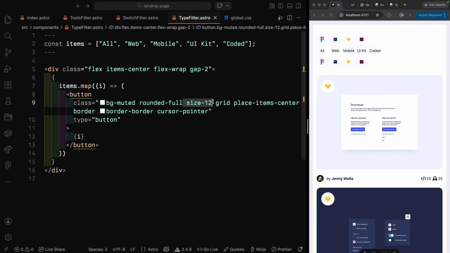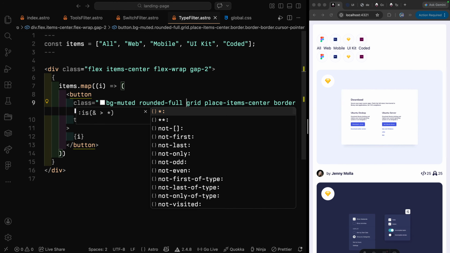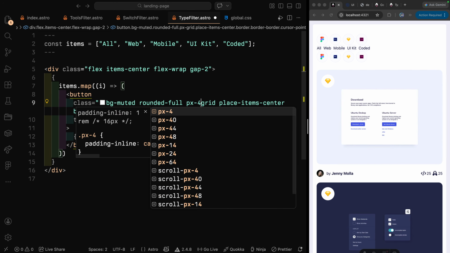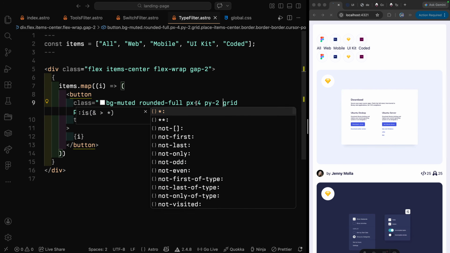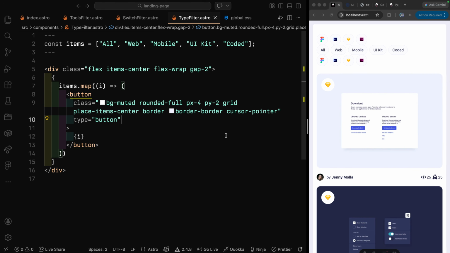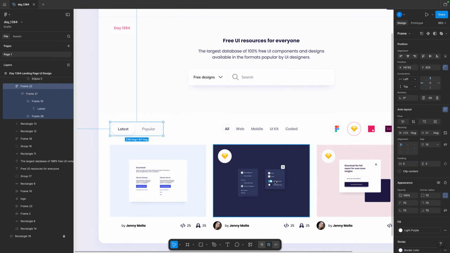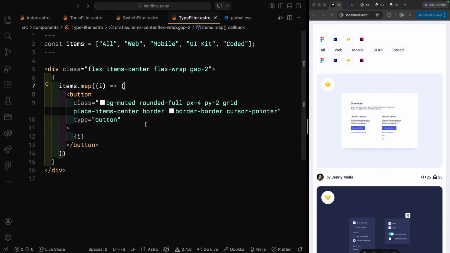Cool. We're not going to do size like that. We probably do want some kind of padding though. So let's do px4, py2. I feel emotionally stable about that. And then obviously it depends on whether or not it's selected, like what the actual background would be. So again, this would probably be something I would do with React. So I'm just going to leave that as is.